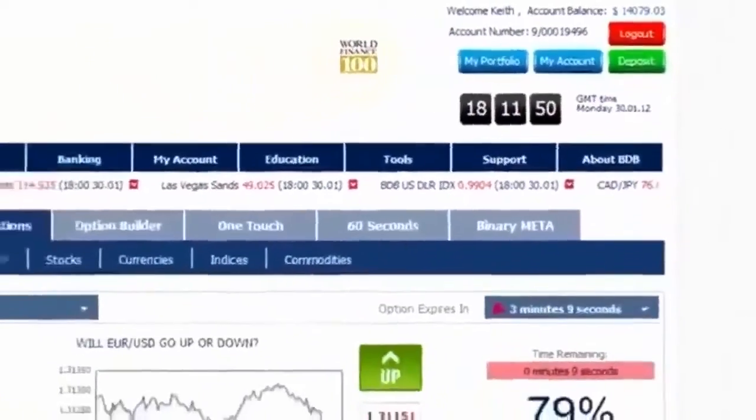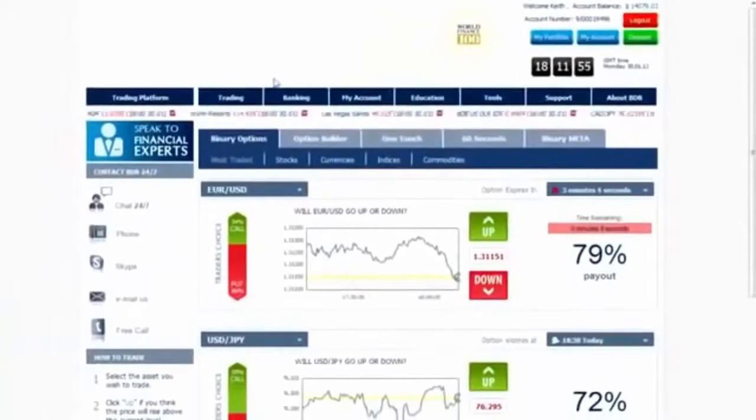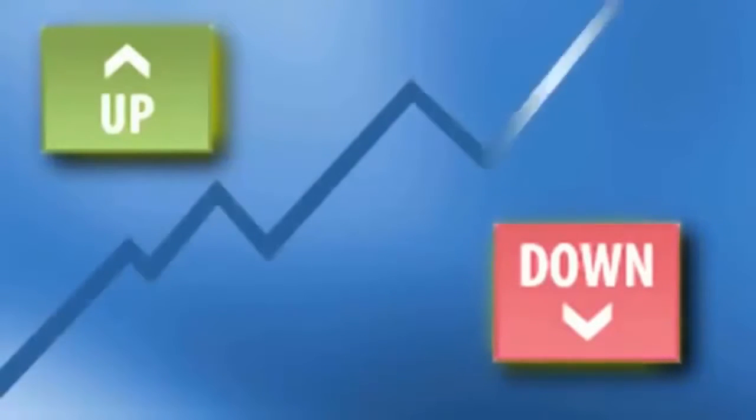So right now you might be wondering, what is this method exactly and how does it work? It's a trading system based on binary options. Binary options are very simple to understand and use because all they require is one decision to predict whether an asset would go up or down. Once you choose one of the two options, the trade can begin.